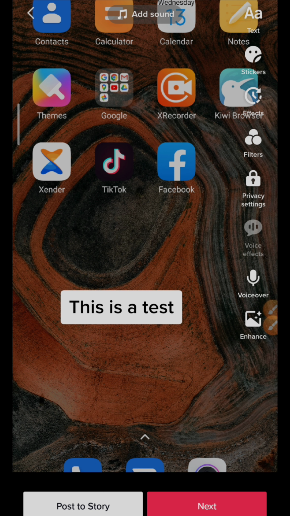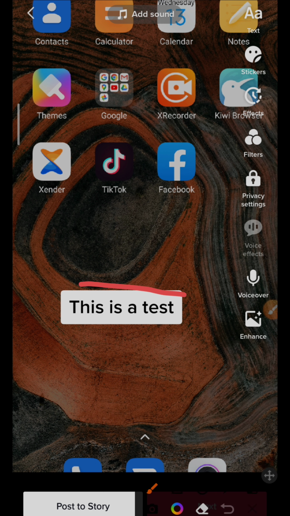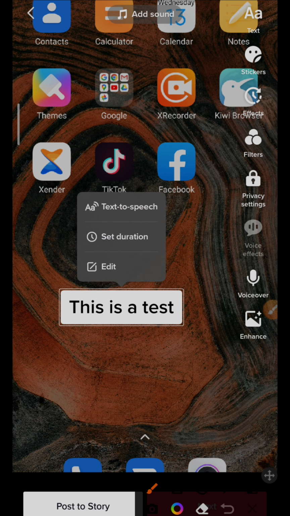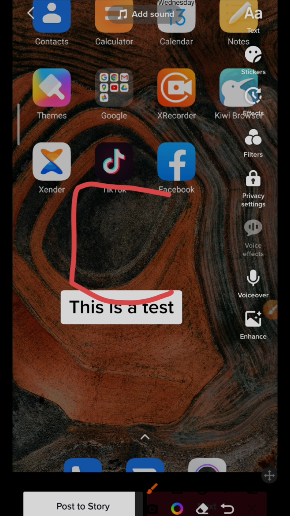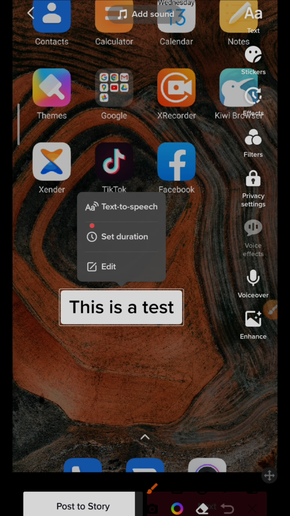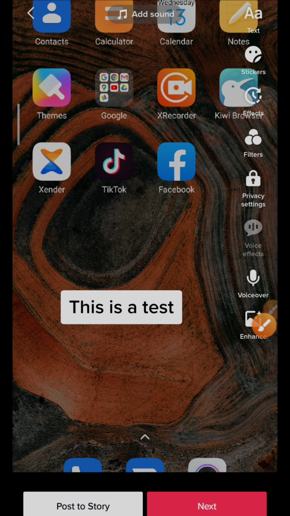You can drag it anywhere you want to drag it to. Now what you do is tap on this text over here. So you just tap on it once and you're going to see three options: text to speech, set duration, and edit. So you tap on it and then you select text to speech. So let's do that now. Text to speech. Now you can see it has been enabled and it would read automatically.